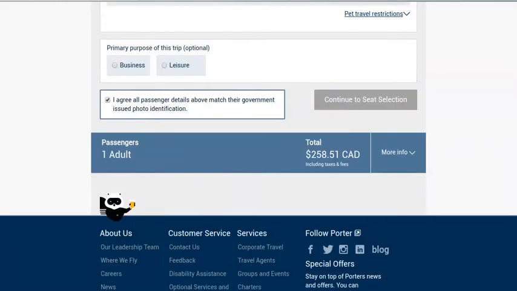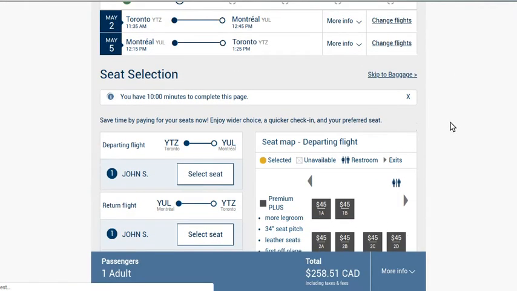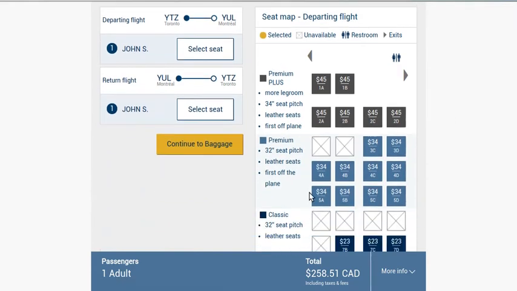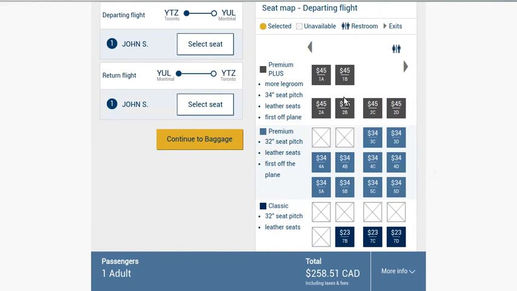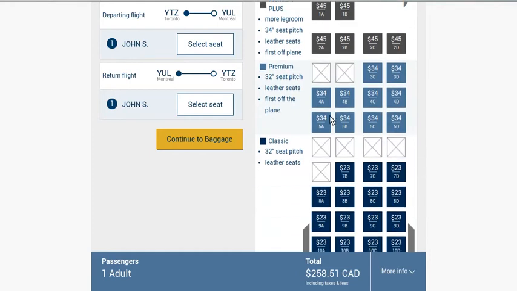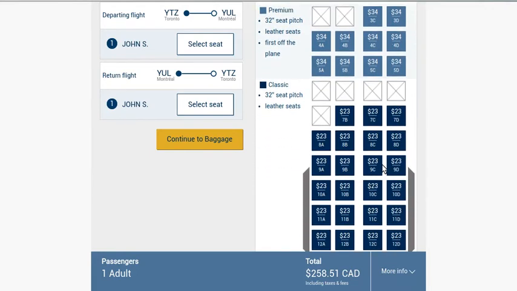Okay, so let's move ahead to seat selection. So if you recall, we selected the lowest fare, which was Firm, and it did tell us that if we want to assign a seat, we need to pay for it. So let's see how much it'll cost. So here's the seat map on this side, and it tells you at each seat what the cost is. So if you want these premium seats closer to the front, they have more legroom, they're $45. These ones that are still bigger, but not as big as the premium plus ones, these are $34, and then just the classics, these are $23.